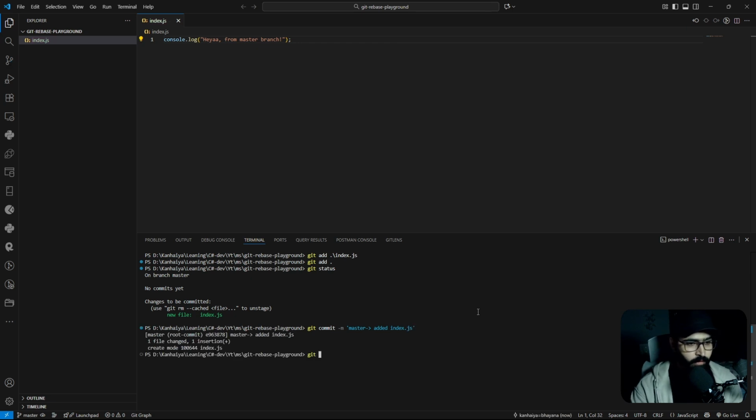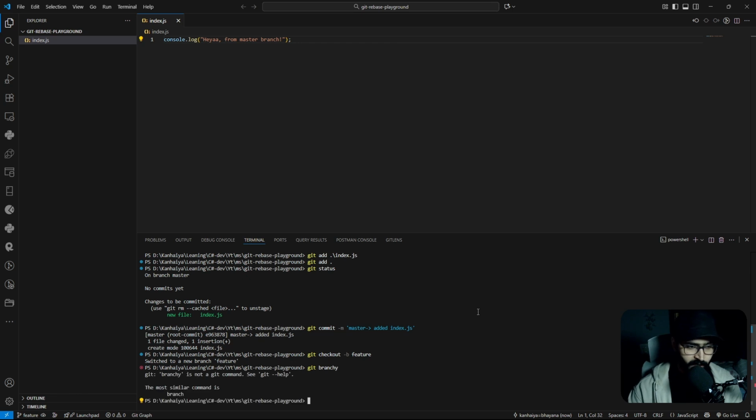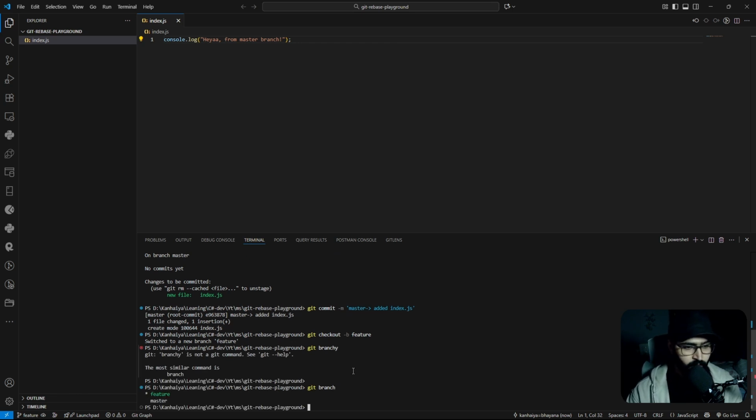Cool. So now I'll check out to another branch which is called my feature branch, and if I now do git branch, okay, it might be that if we have only one branch then it will not show. Cool. Now we are on our master branch.